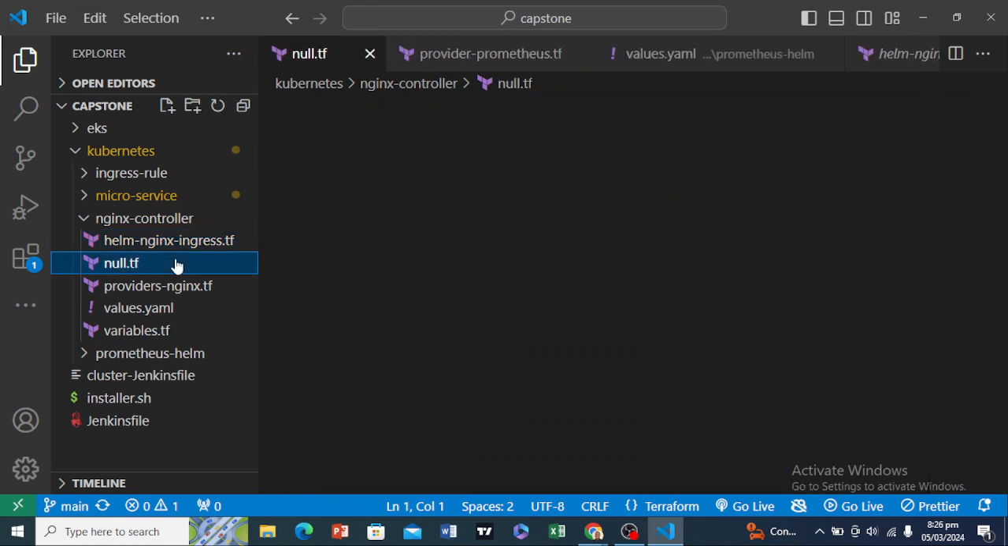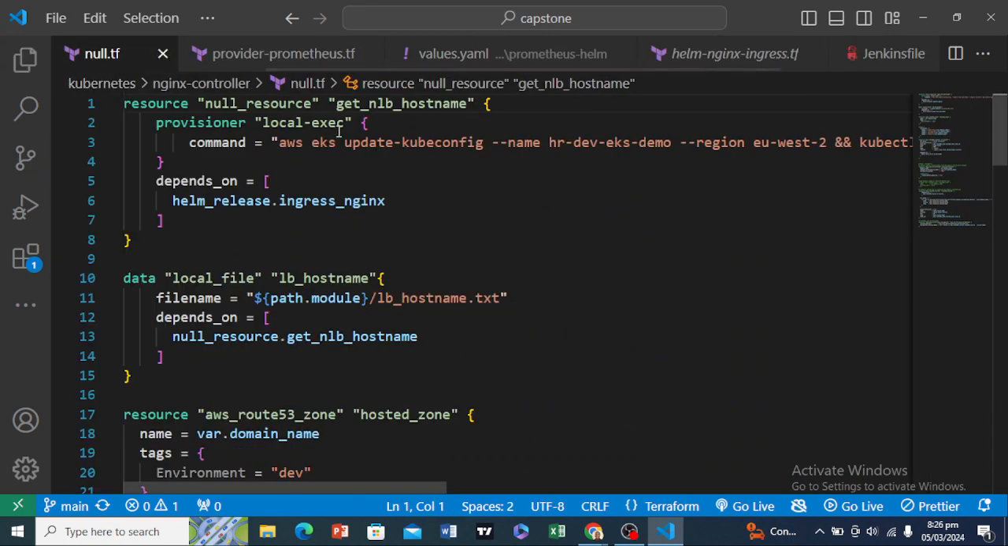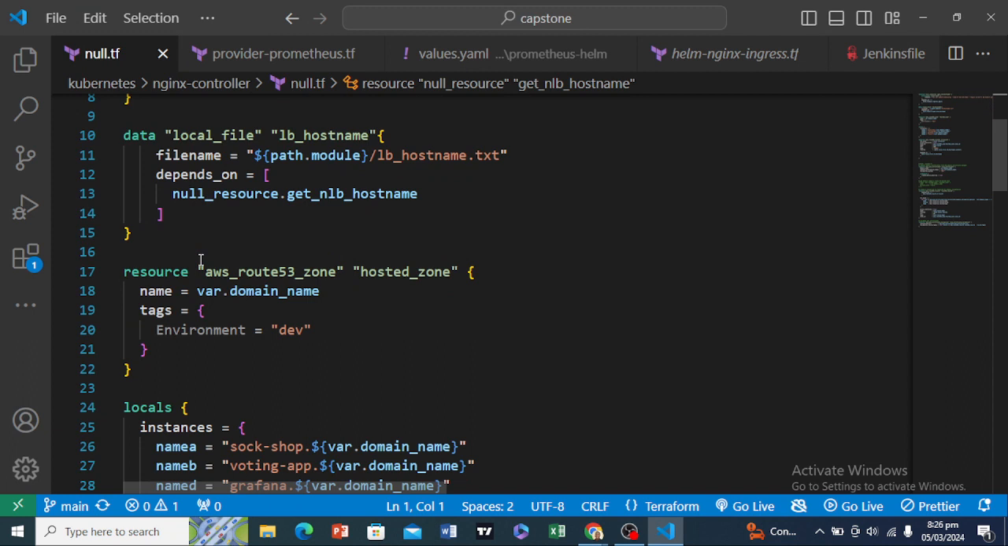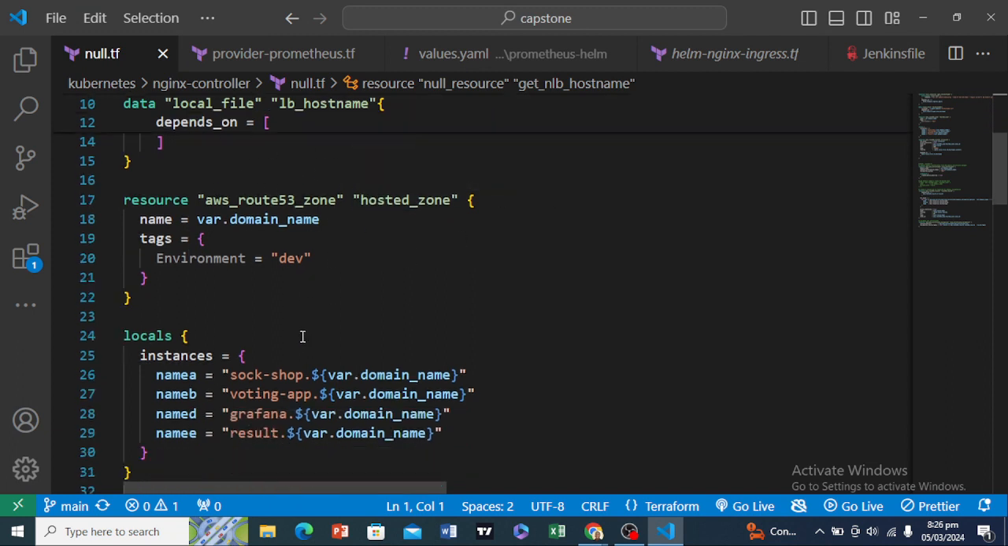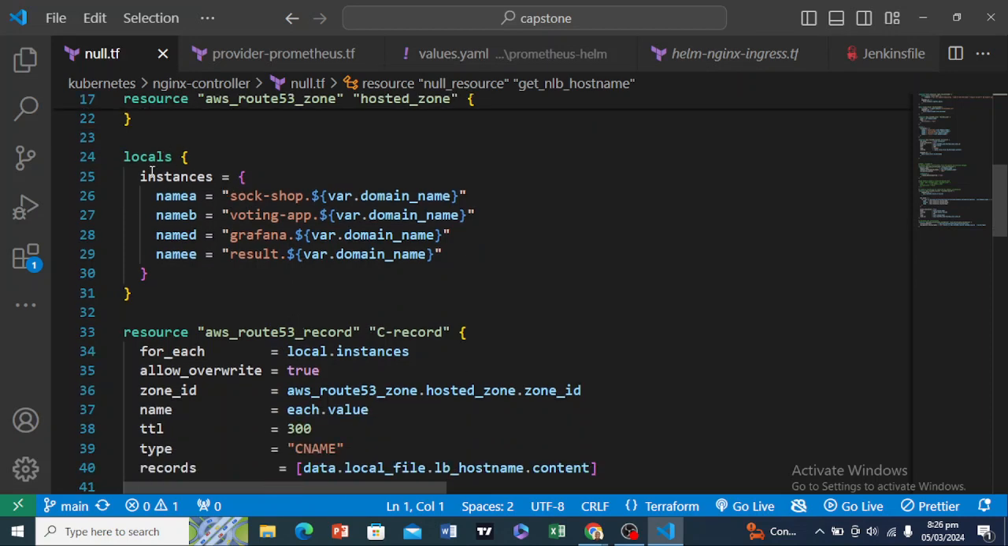And if you go to the null.tf here, we're running the kube update to update our region so that we can connect to our EKS cluster. And we are creating our AWS Route 53 hosted zone. If you scroll down a little bit, you can see we're using the locals instance, name A, name B, name D, name E, which in this case has results, Grafana, voting app, which we do not need. So we can remove this.